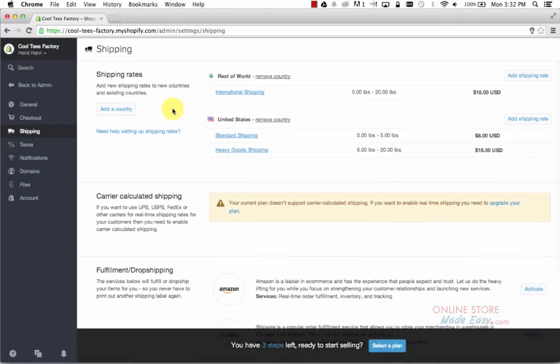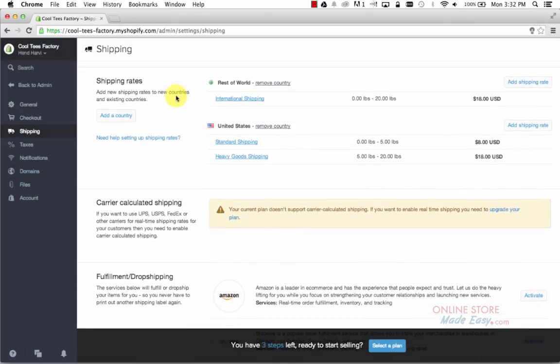Next, let's talk about shipping rates. Before we even think about shipping rates, you have to decide which countries you want to ship to. You can basically ship all around the world, or you can choose to only ship to particular countries. Now, since we set up the account in the United States, Shopify automatically added the United States as a shipping destination, and also the rest of the world.